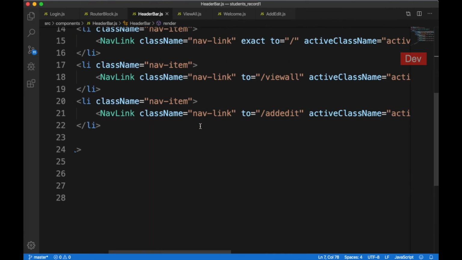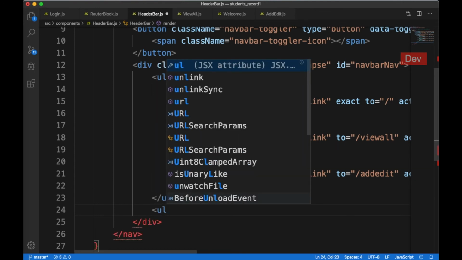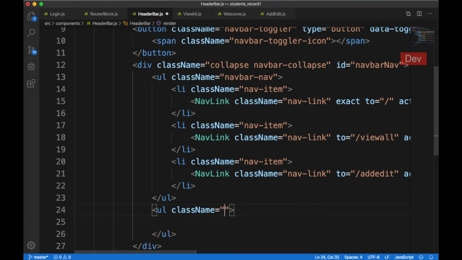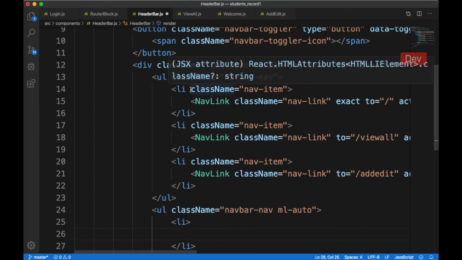In the header we'll add one more button. I want the button to appear exactly to the right, so let's add one more unordered list. The class name is going to be the same thing, NavBar nav. In order to push it to the right, ml-auto is the one that needs to be specified. A list item with the same stuff.